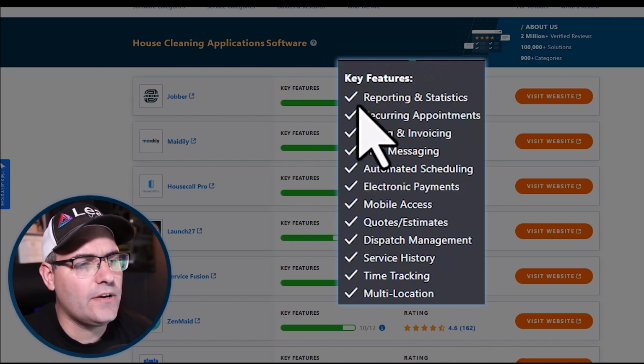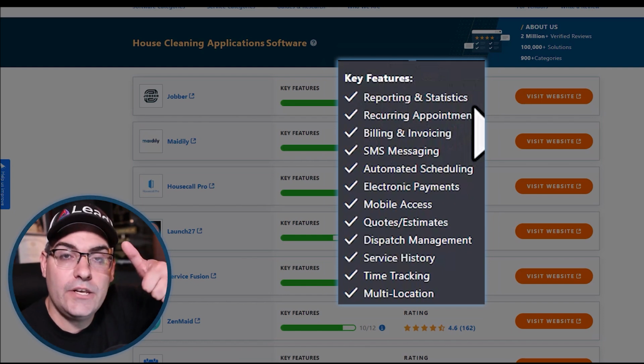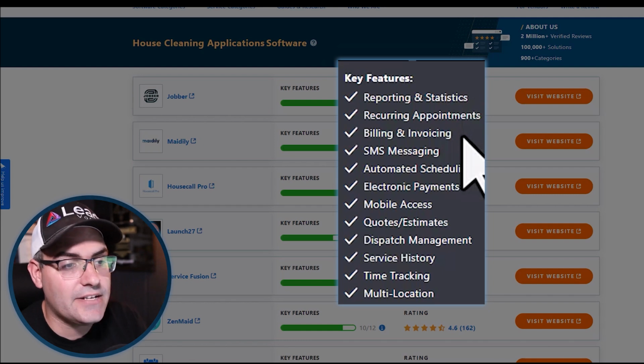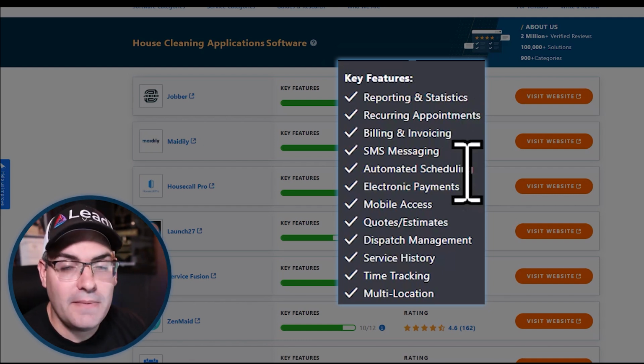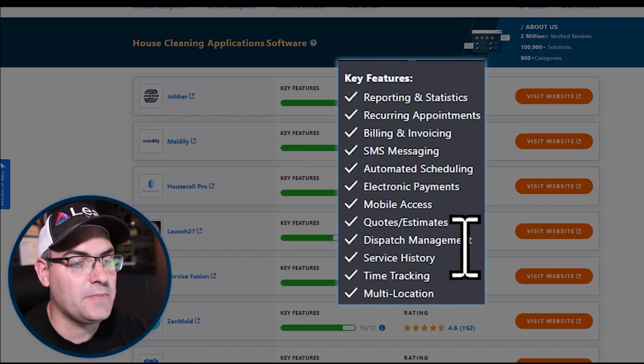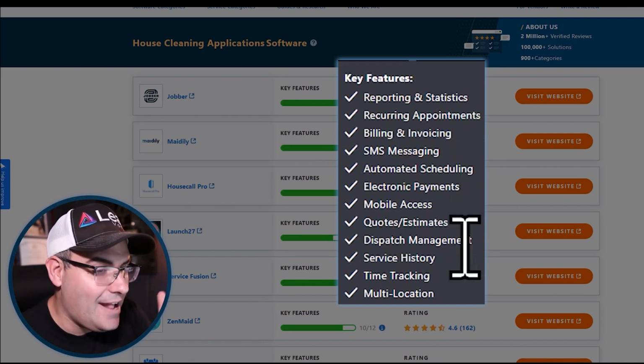So we can come over here and look at reporting and statistics. We can do that with HighLevel. Recurring appointments, we can do that with HighLevel. Billing and invoicing, yes. SMS messaging, yes. Automated scheduling, yes. Mobile access, yes. Quotes, yes. Dispatch management, if you build a second calendar, you can do that with HighLevel.